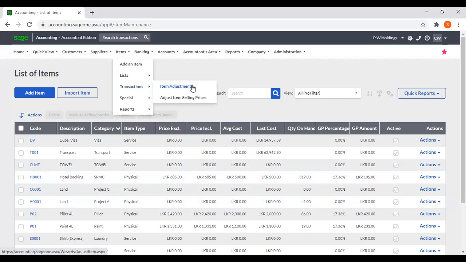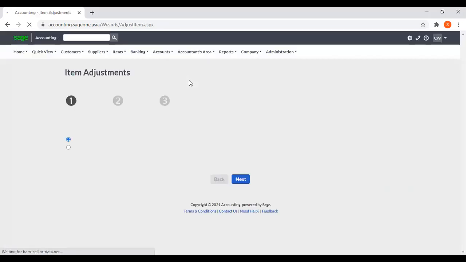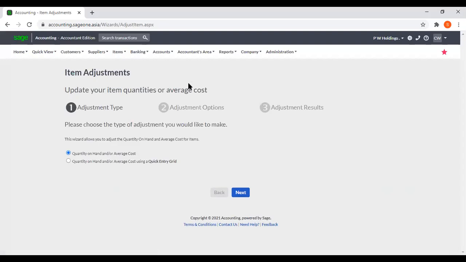First one, item adjustments. Now from this adjustment we can use, after stock taking or physical stock taking, sometimes your actual quantities and physical stock may be different. In that case you can do item adjustment to balance those items in the system. Okay, there are two options. The first one, quantity on hand and or average cost. Second option, quantity on hand or average cost using a quick entry bid.